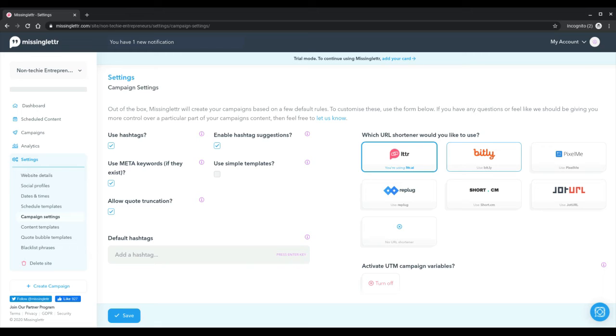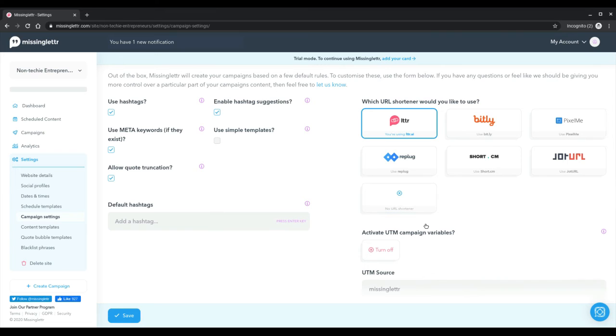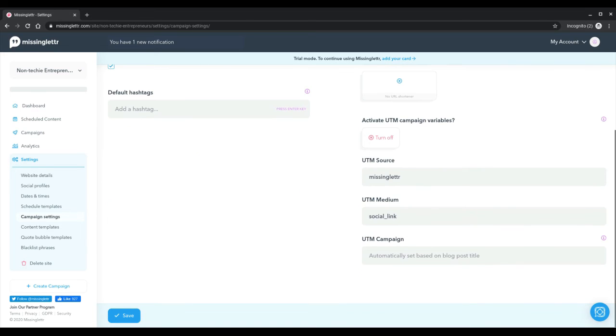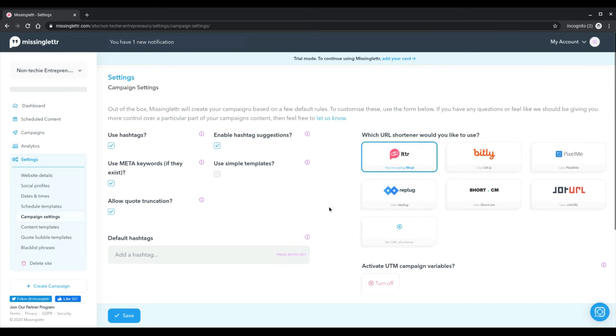Bitly is literally telling me 20 people clicked on the link for this blog. That lets me know that my audience is looking for more content in that nature. You can use any of the shorteners that you would like. By default, you're going to use the Missinglettr shortener. You're able to turn on or turn off UTM campaign variables to help with that tracking.